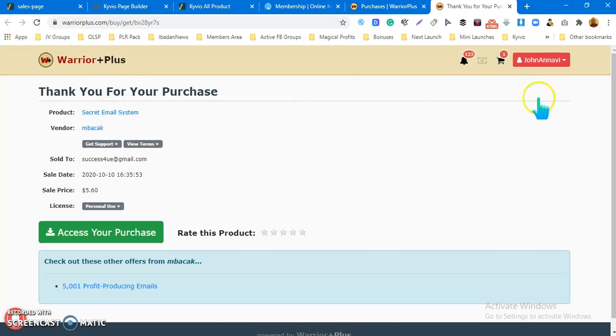So you can see, thank you for your purchase. This is the name of the product, Secret Email System, the vendor, and you get every information about the product and the pricing. To access the purchase, just click on the green button to access your purchase. Once you click here, it's going to direct you to the download page. It's as simple as that.